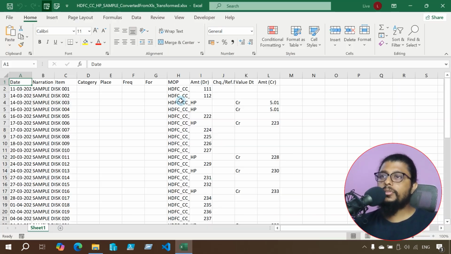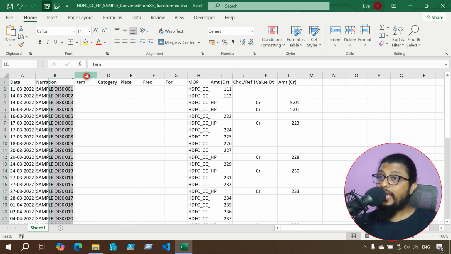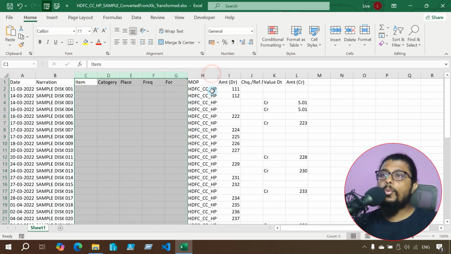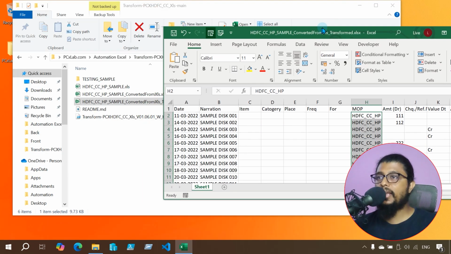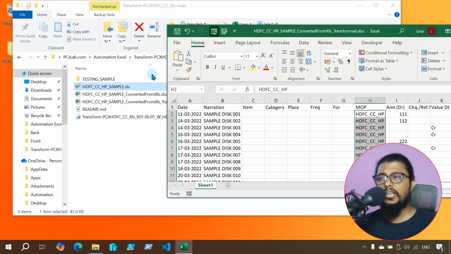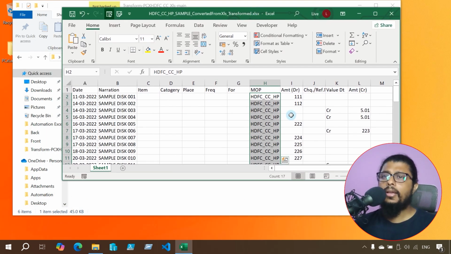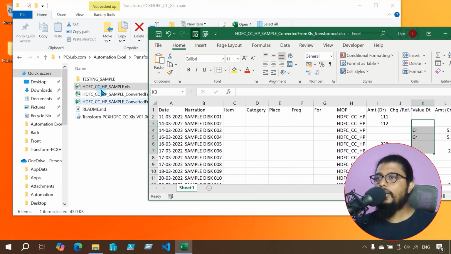The moment I open, you can see all the headings are here. Date is here, narration is here, item is here. These are the extra informations, and mode of payment. So you can see this is the same information which is present at the beginning of the file. That's why I'm saying, guys, make sure that you keep this information intact. Whatever file you have, just rename it as this. It has a meaning too, but for the moment it's not required. Amount debit, amount credit, value date.